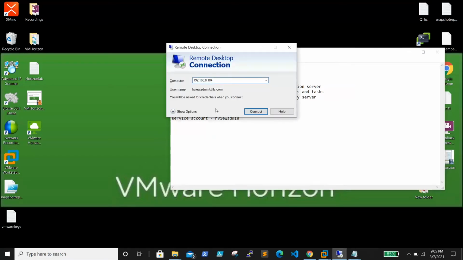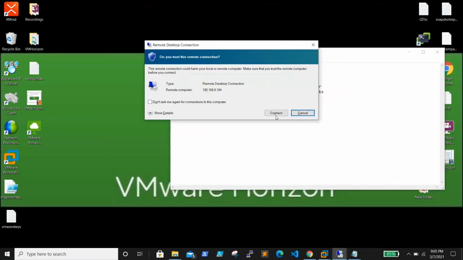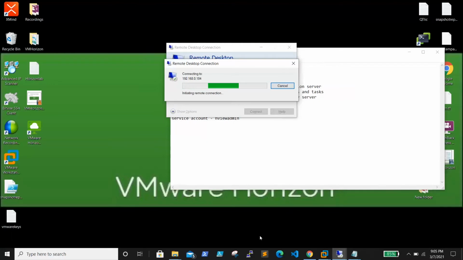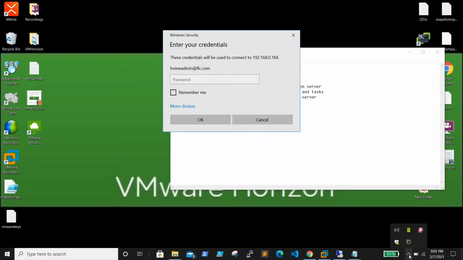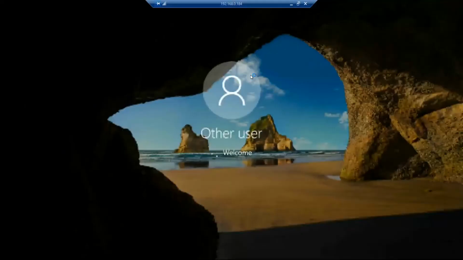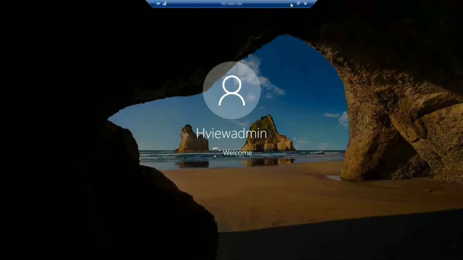So we'll try to RDP to the server. Still the server is not up, so we'll wait for some more time. The server is up now, so we'll put in the credentials and we'll log in.